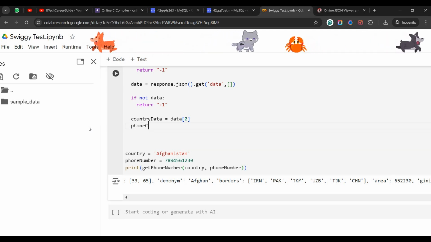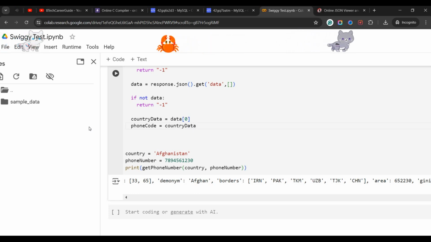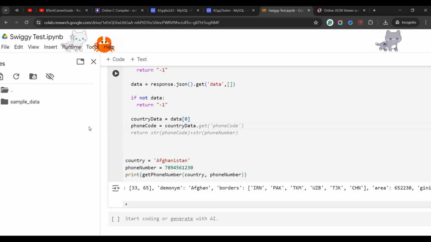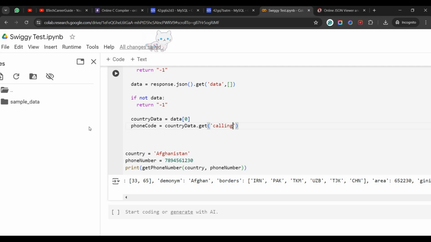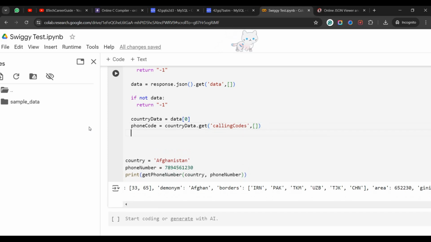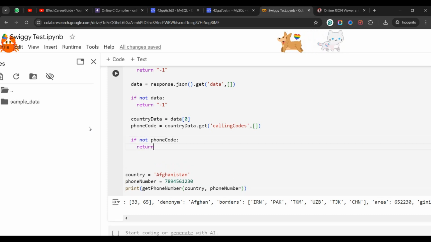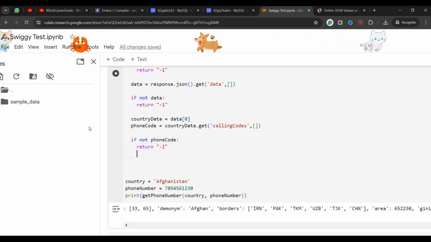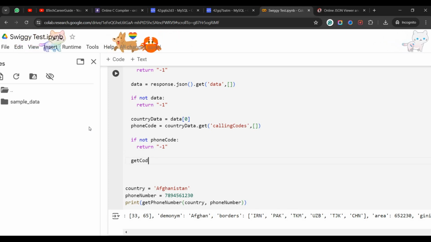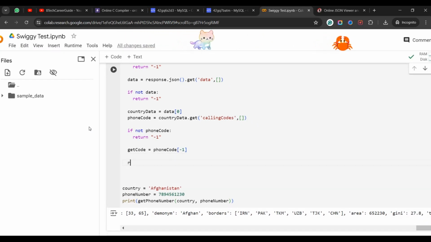And we need to get the phone code. We just need to extract from the country data dot get the calling codes, or return the empty array, sorry, not string. So if not phone code, if phone code is not there, return -1. Okay, now get code: get code is equal to phone code of -1.